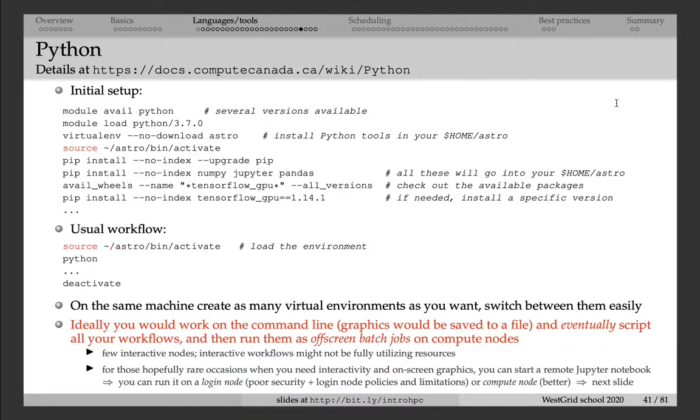You can also run Python on Compute Canada clusters. Here I check for all available Python modules. I type module avail python, and then I find the module that I would like to run, and then I load it into my environment.